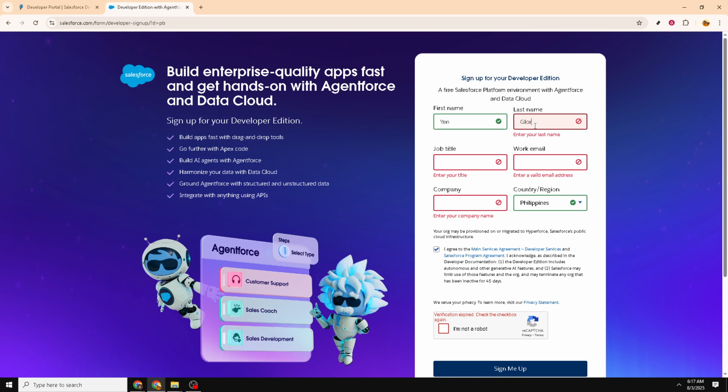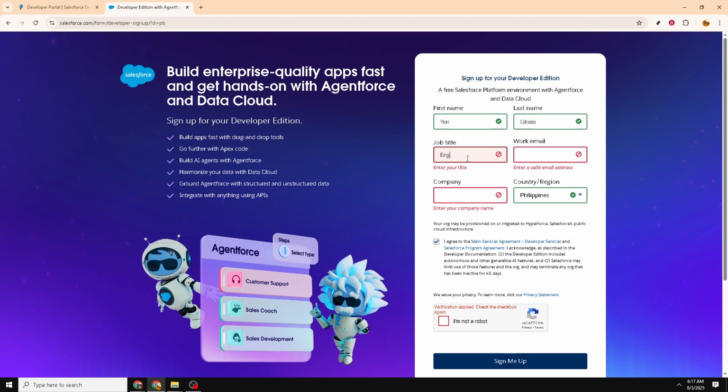Moving on, type in your job title in the provided space. This step might seem minor, but it's useful for Salesforce to tailor its communications and support resources to better fit your role. Keep going by entering a valid email address. It's important to use an address that you have immediate access to, as you'll need to verify it and receive essential communications from Salesforce. After your email, enter the name of your company.